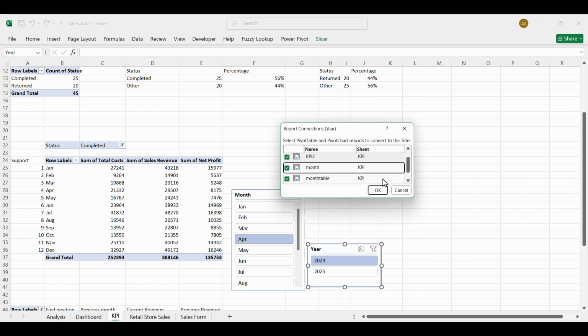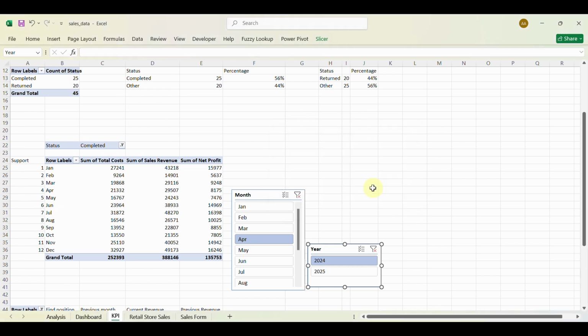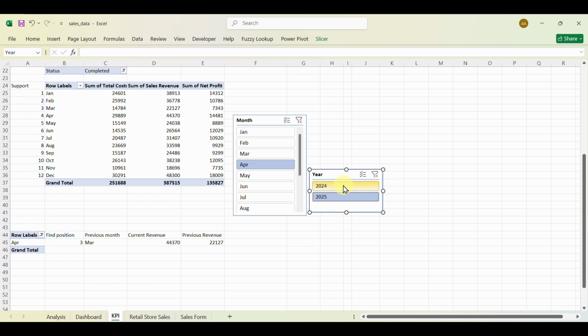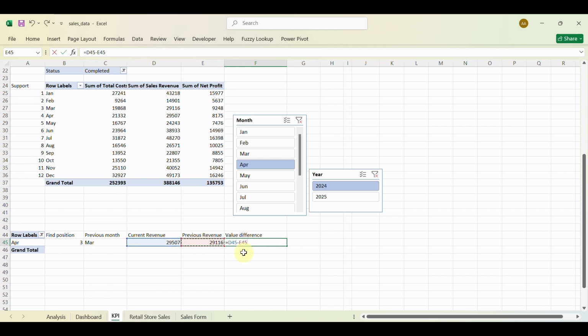You want everything, the status and everything. Okay, so now they are all connected to the year slice. Now let's get the value difference. What is the value difference? It is simply the difference between the current month and the previous month. So current month minus previous month. So we have our value difference.